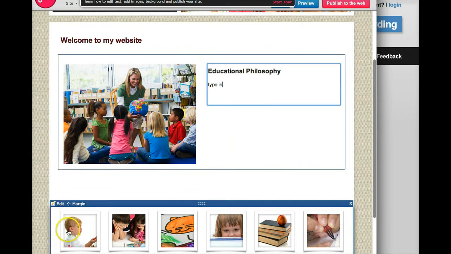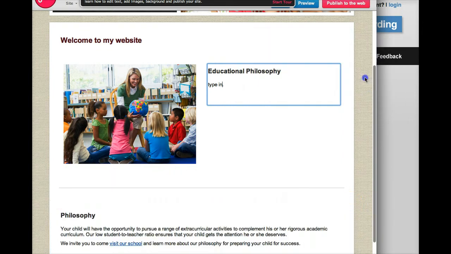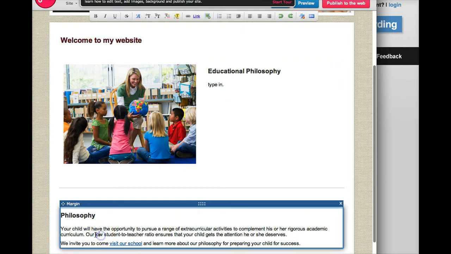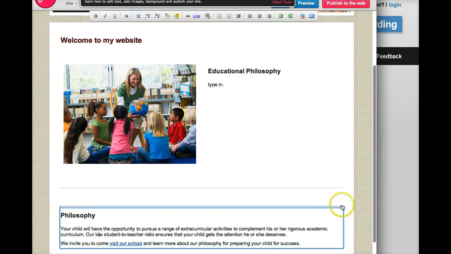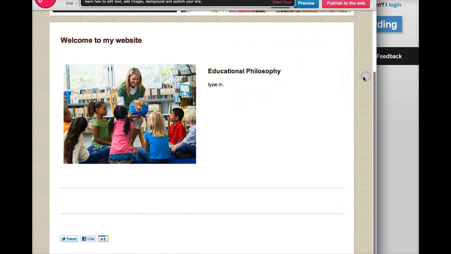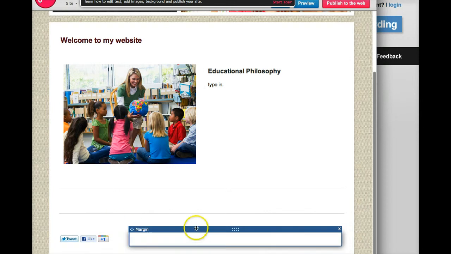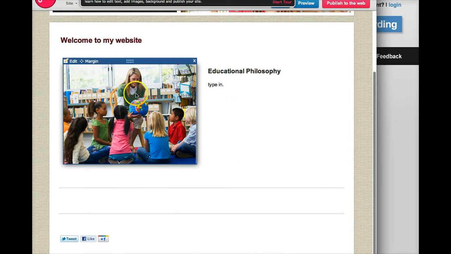Notice down here, there are different images. You can either take them all out one at a time or just delete the whole thing because you don't need it. And here, philosophy, you could use this or just get rid of it. So now these are the basics of the site. You have a picture here that probably doesn't look like you.